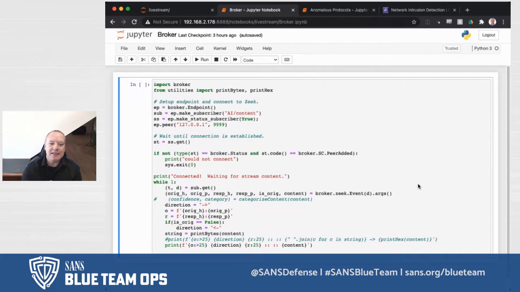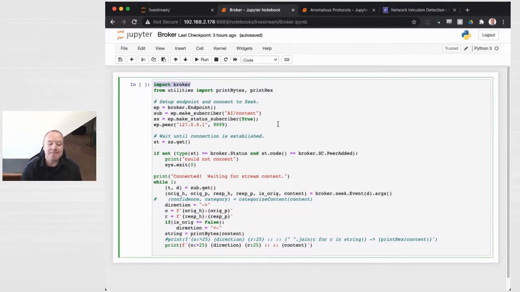This is some Python code making use of a thing called Broker, which if you're a Zeek user or a Corelight user, you might be familiar with that. It's the communications library that's built into Zeek. It's how all the workers talk back to the manager and the log server and all that other stuff. Well, you can actually hook into that thing.